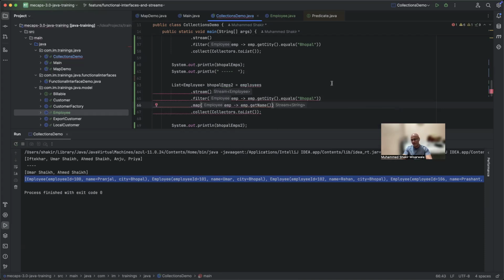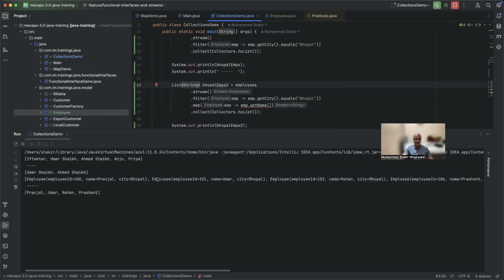Of course, this is giving me an error because I have transformed the stream of employee objects to a stream of string. Get name will return to me a name, which is a string. So this employee object gets transformed into name, and a name happens to be string. So I'll say list of String. Now when I run this, please see, I'll get just the names. Can you see this? Pranjal, Umar, Rehan, and Prashant. Getting it, friends?